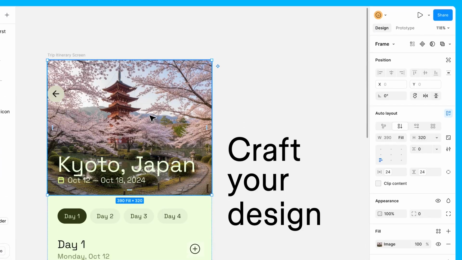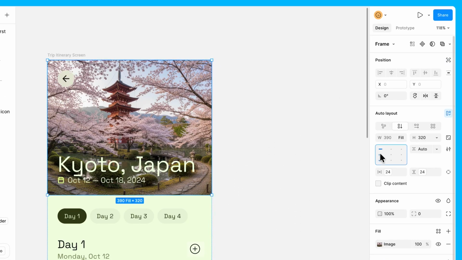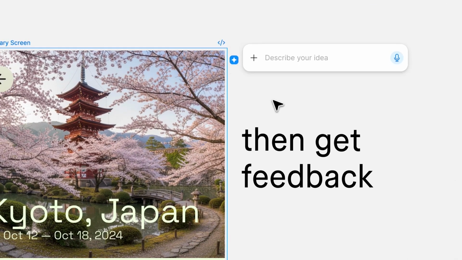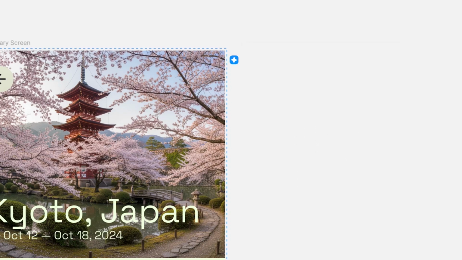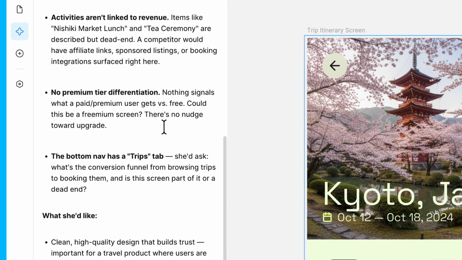Once you've crafted your design, the agent is a great partner for getting feedback. You can ask it to review your work from entirely different perspectives. For instance, ask what a revenue-focused VP of product might say. The agent will analyze your design, provide targeted critiques, and can even offer to explore adding new elements based on that specific feedback.